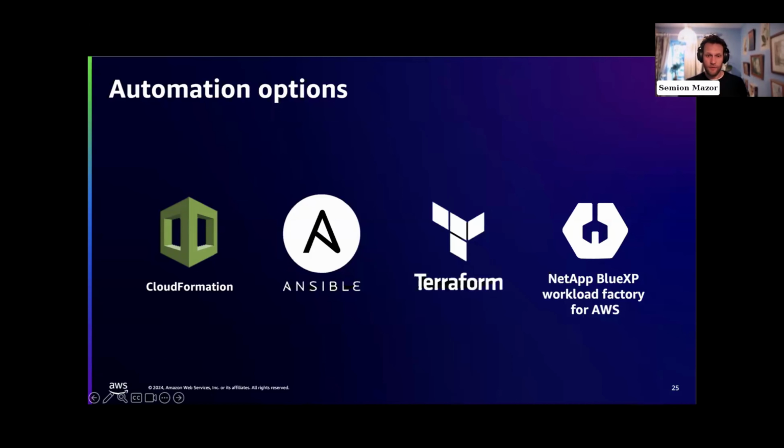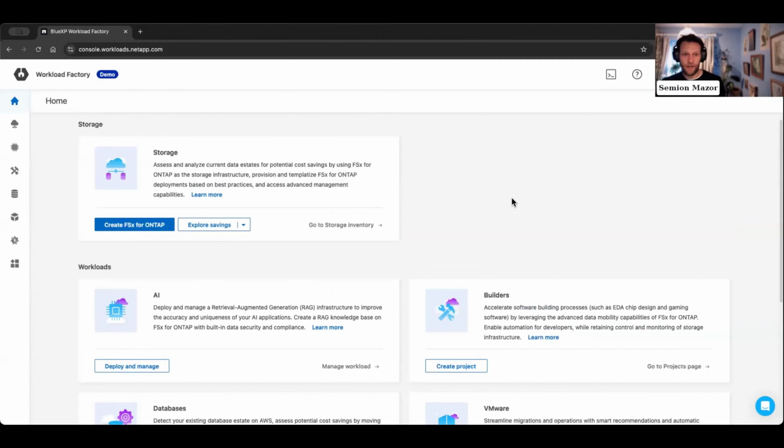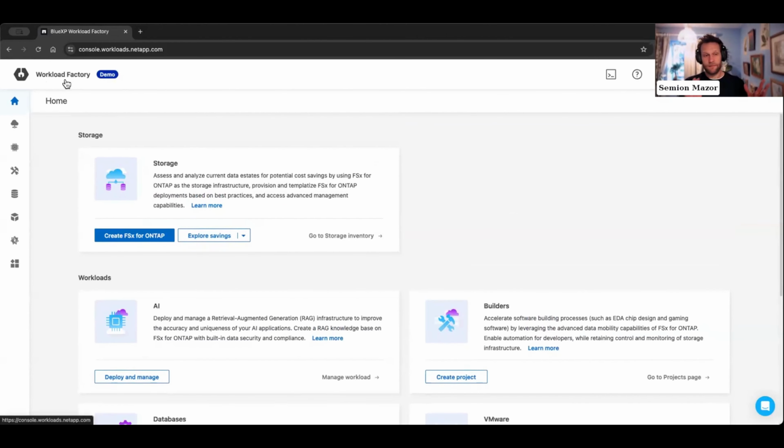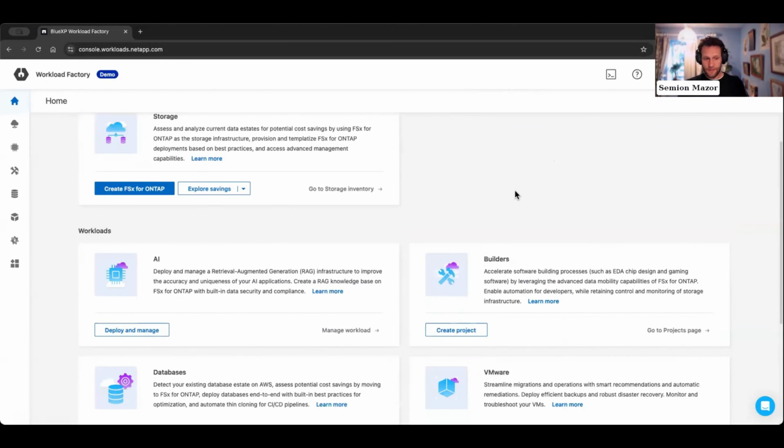So I would like to show you just one aspect of Workload Factory. As we said, it is a service to automate operations and automatically implement best practices for workloads on FSx for ONTAP. It's a free of charge service. All you need to do is just go to this link. We'll send you the link to the console over the chat also. If you don't already have a user there, it takes 1 minute with very simple inputs like your email, company, etc. And you get access to it.